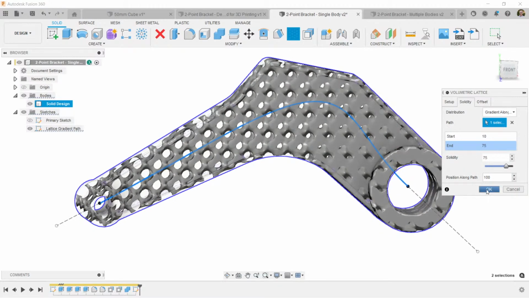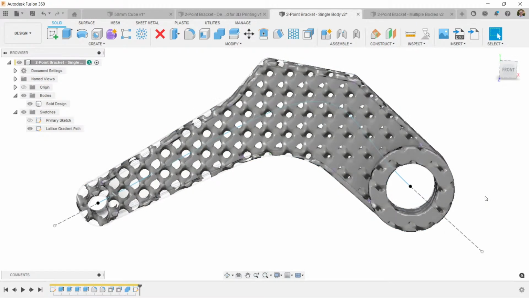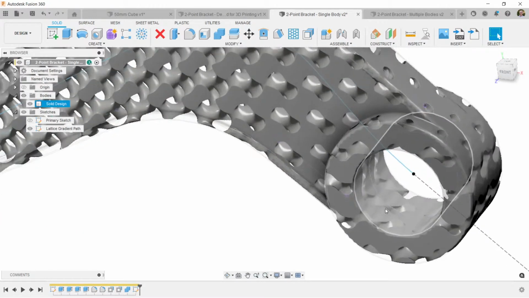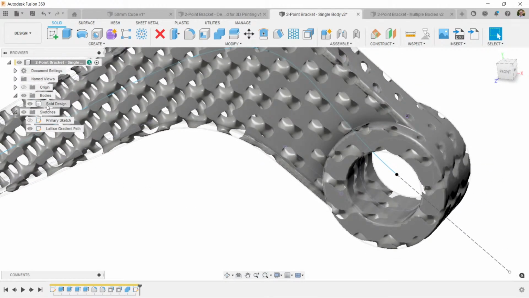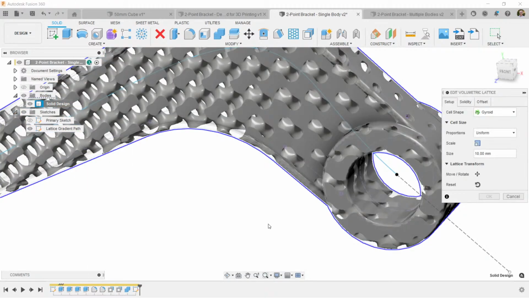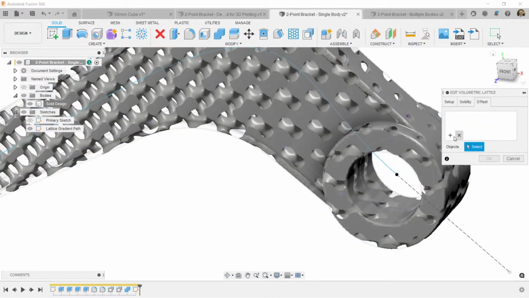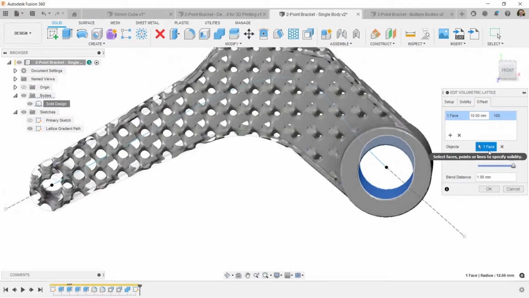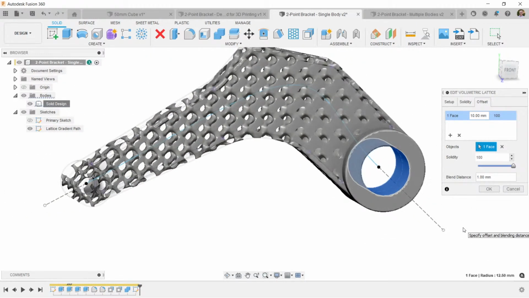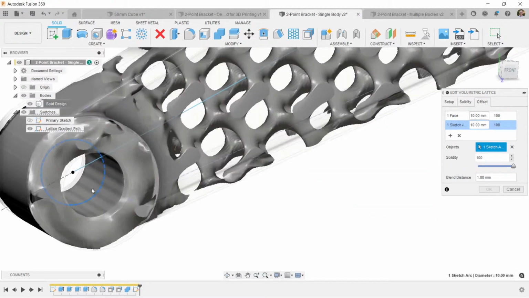And that's pretty awesome. But I do have areas that are critical for them to function. So I don't want a lattice, for example, inside this region right here. So let's go back to our lattice and let's add an offset. And I'll choose an offset for this face right here. And I could choose 10 millimeters. So now I get a nice solid face there. I'll go and do the same thing on this side.